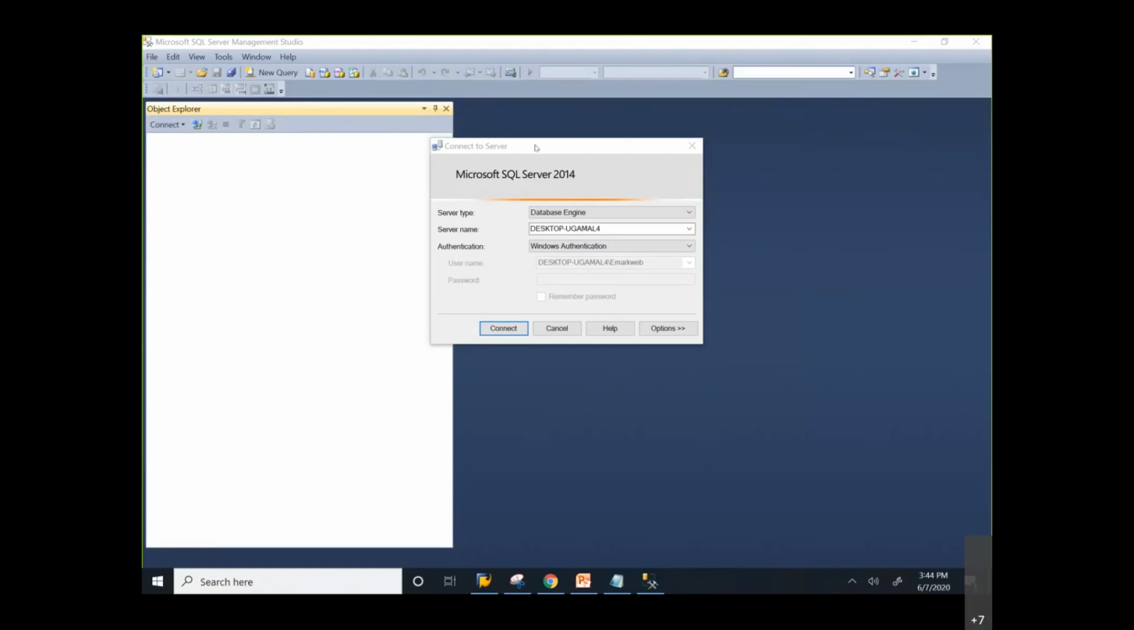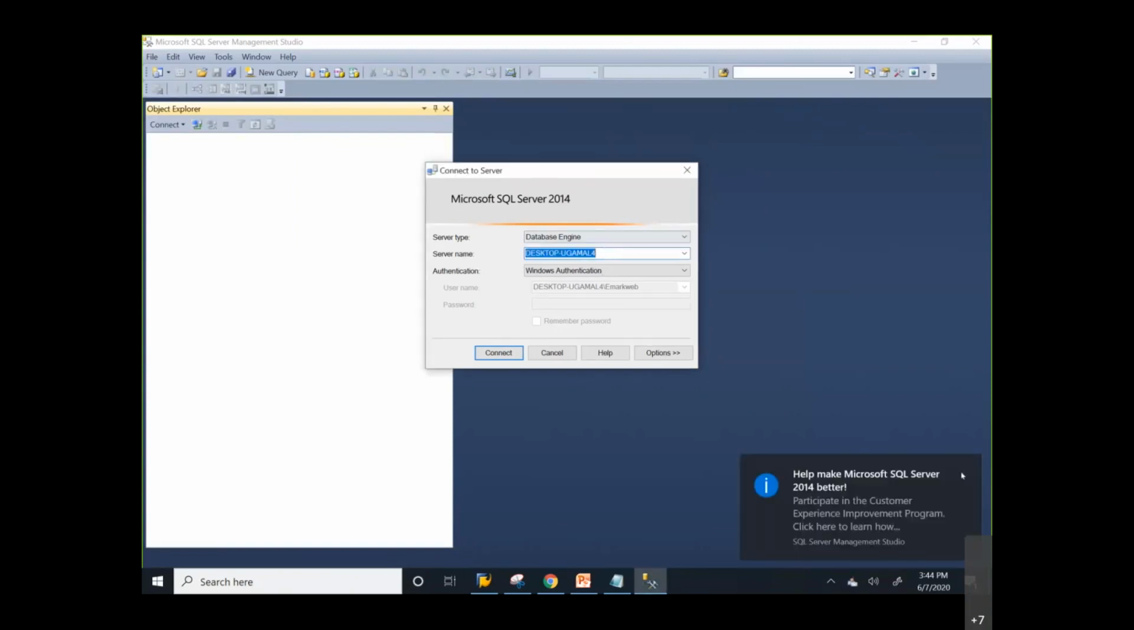Okay. So this SQL Studio is the DBMS that we're talking about. This SQL Studio is the database management software application. It is the engine.